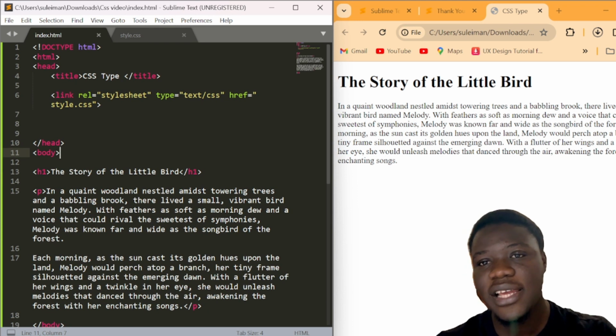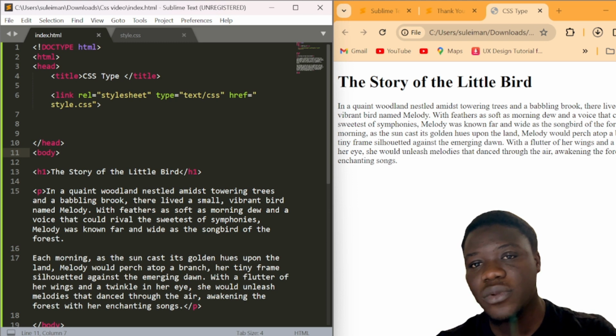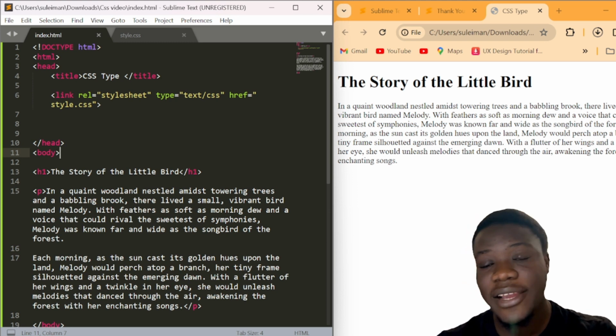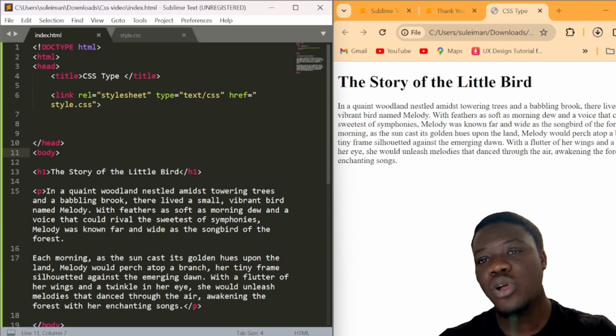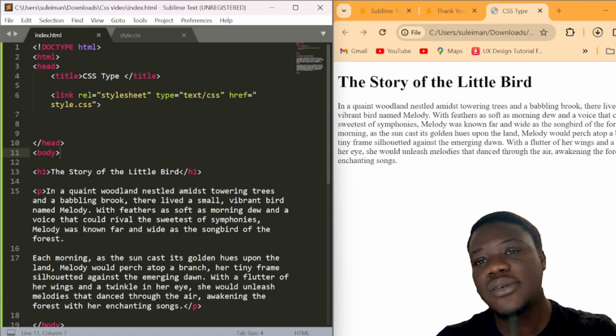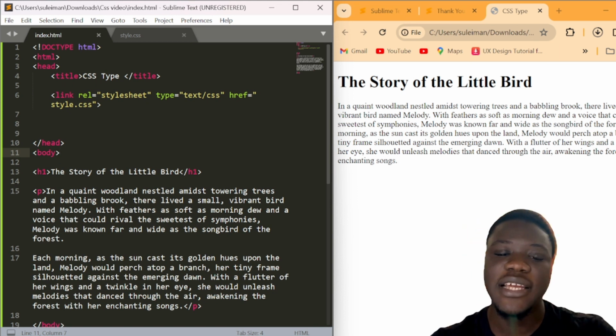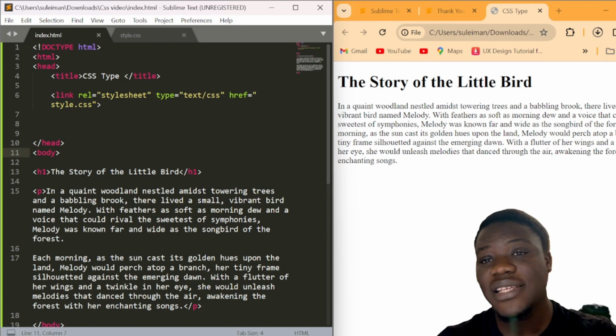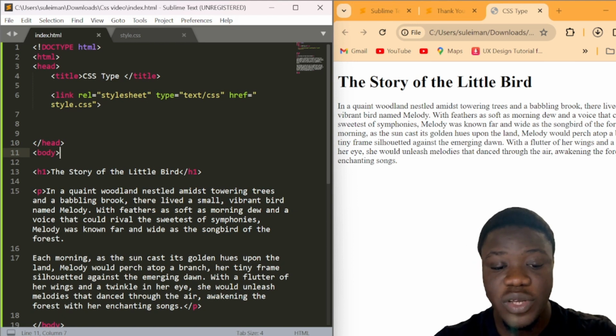We have three main type of selectors. We have the element selector, we have the class selector, and we have the ID selectors. Those are the three most commonly used selectors. We have other selectors which you have to be in advanced level to be able to understand, which is like descendant selector, we have like child selector. Those are other selectors. We talk about the main three selectors in this video inshallah.